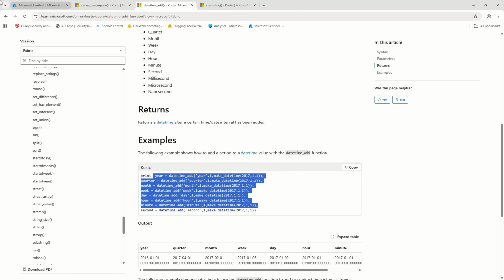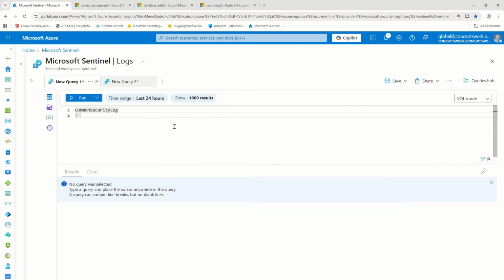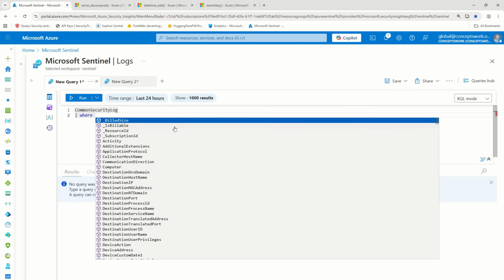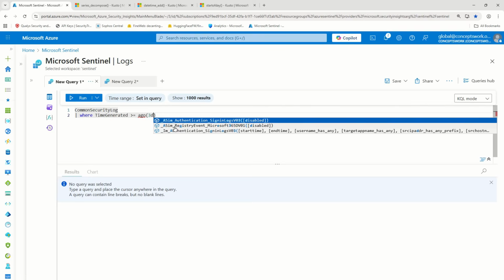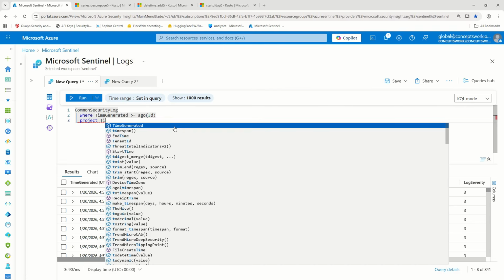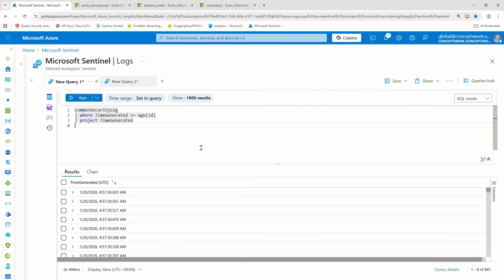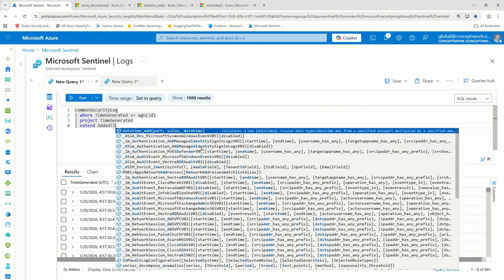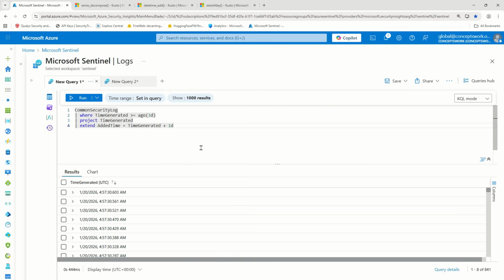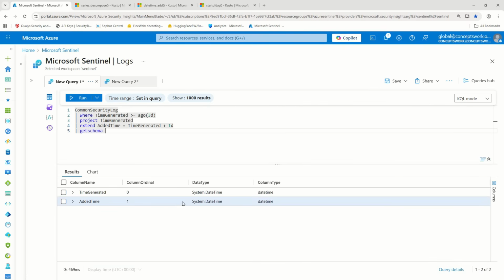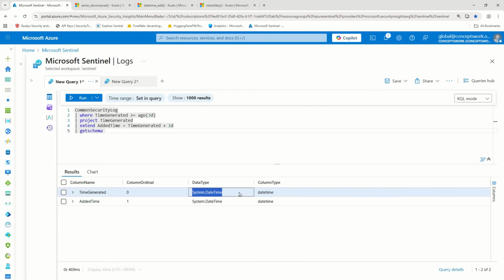Now I'll come back to my Microsoft Sentinel console, and here I will simply access one table, which is CommonSecurityLog, where TimeGenerated is greater than or equal to, let's say, 3 days, and here I will only project TimeGenerated. Now fundamentally, if you want, you can just add time directly to this particular column, because this column already has the required data type. So let's say if I do getschema, you can see TimeGenerated was System.DateTime. So this function worked.